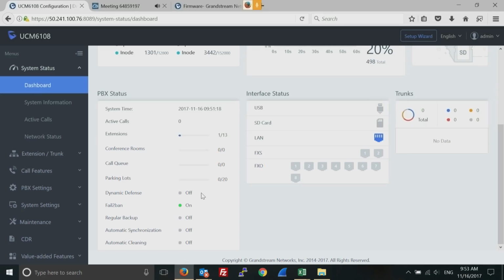Then to the right, we have the interface status, so even if you are not on site, you can see if there's any media plugged into the device, like a USB stick, SD card, or LAN port, because some PBXs come with 2 ports, LAN and 1, so you can see which one is connected. And of course, the FXS ports, all the UCMs come with 2 FXS. Then you can see from here the status of these 2 FXS ports, and same for the FXO ports.